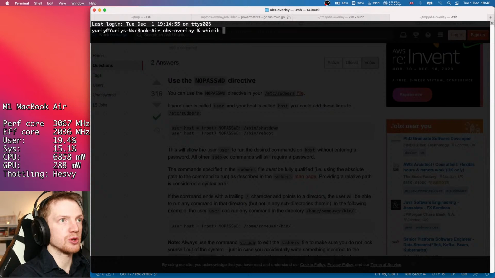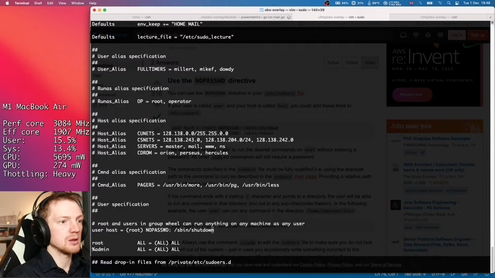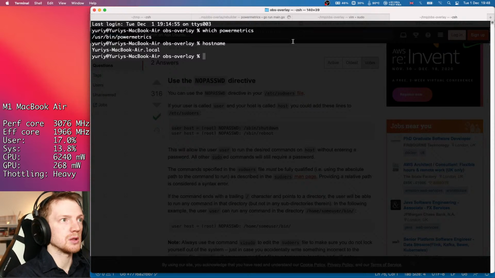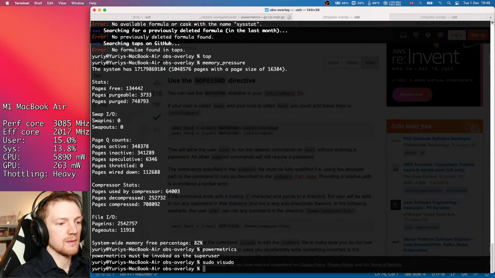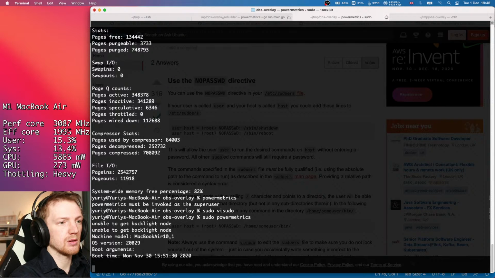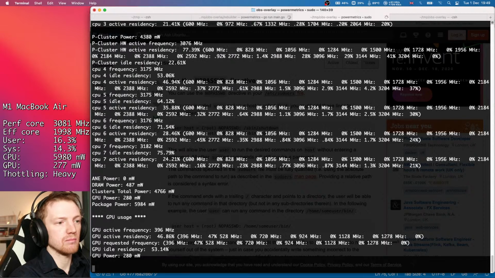And which powermetrics? So /usr/bin/powermetrics. Great. So we want to allow running powermetrics. User will be Yuri and host is the host name, this one. So we will do this. We will allow to run powermetrics without a password. So let's take a look. Powermetrics. Seems to work.